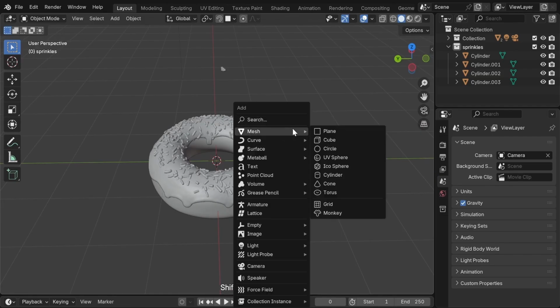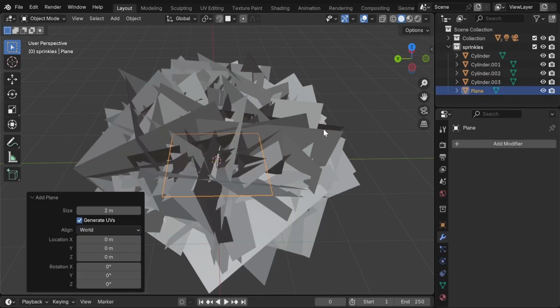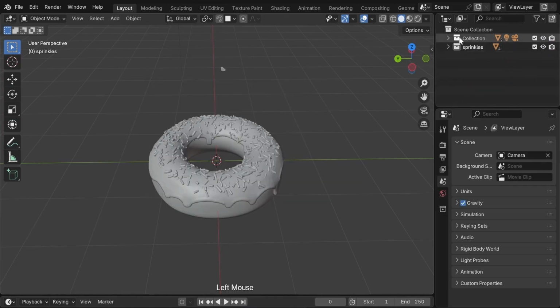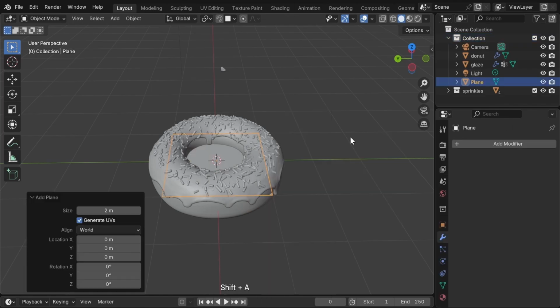Press Shift-A, go to Mesh, and add a plane. If something strange happens and the plane appears inside the sprinkles collection, that means the collection was active. Geometry nodes will read anything in that collection as potential instances, so delete the plane. In the outliner, select the default collection so the plane goes there instead. Now again, Shift-A, Mesh, Plane.